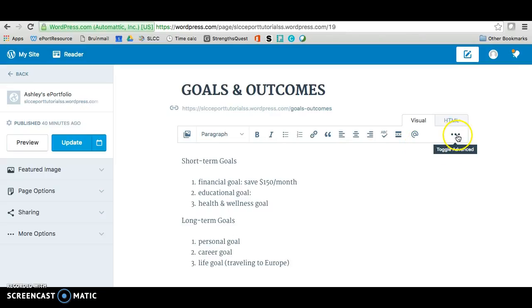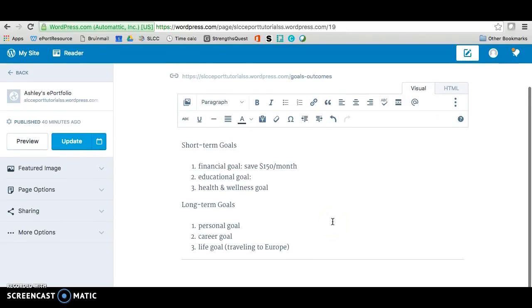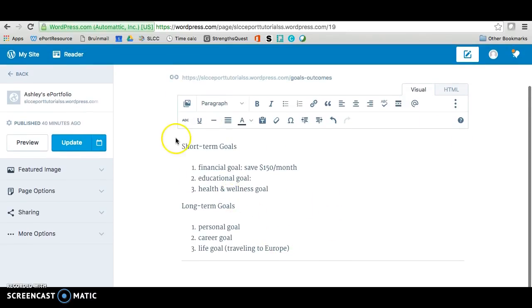And for this part, we're going to click on this dot dot dot button here, and we're going to put a horizontal line down there. So we have a line to separate our goals from our learning outcomes. So now what we want to do is type in SLCC and then learning outcomes. And underneath we're going to put the learning outcomes.